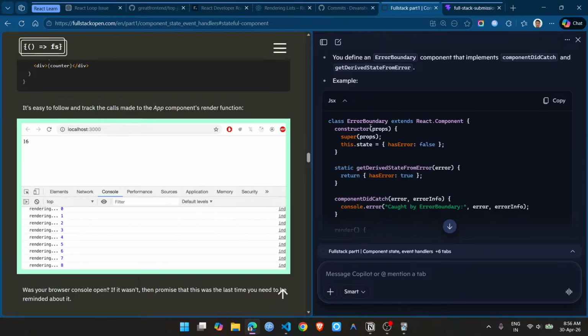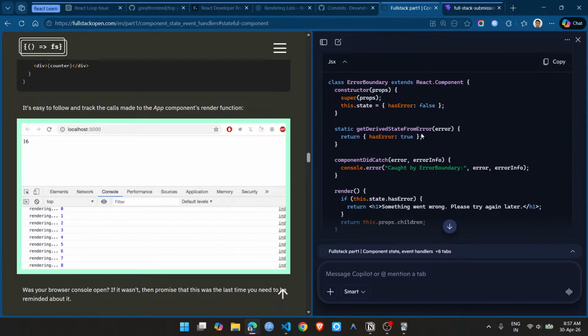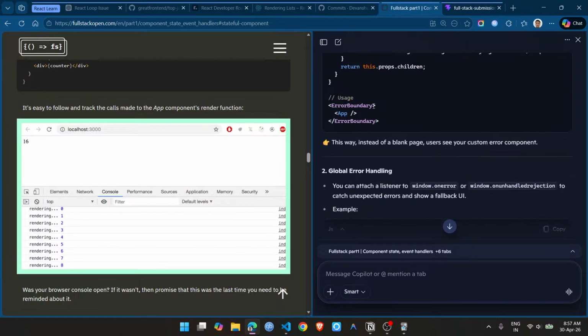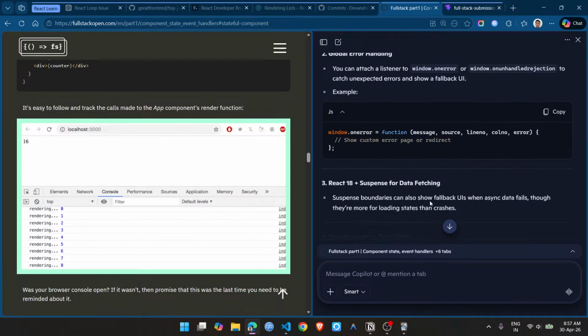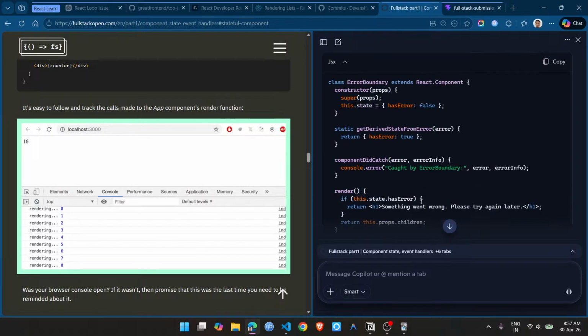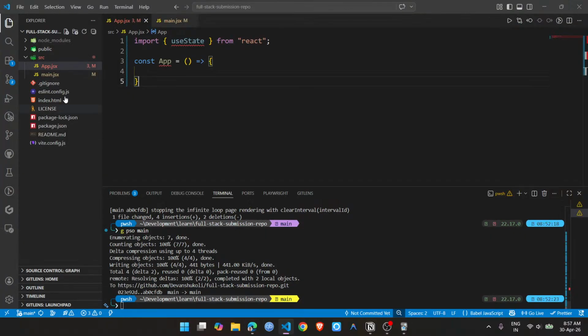So we have a class called ErrorBoundary which wraps the app component. This is a class component, I guess. Constructor props, super props, this.state has error false. We get getDerivedStateFromError, componentDidCatch, render this. This way, instead of a blank page, we use our custom error component, or we can have global error handling. So I would very much like to add this error boundary component in our application.